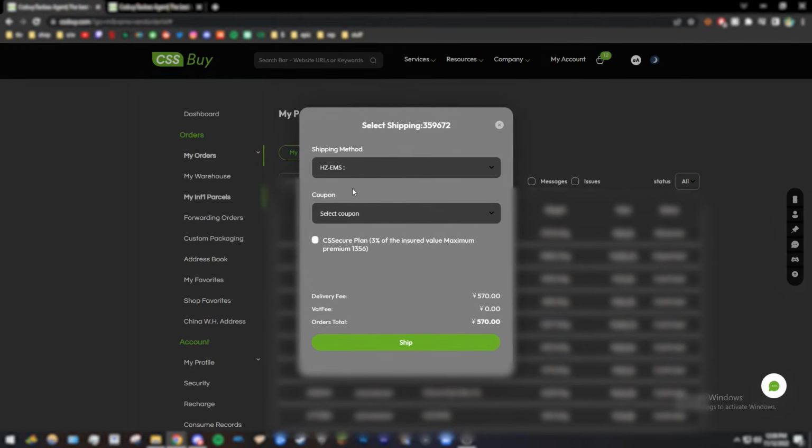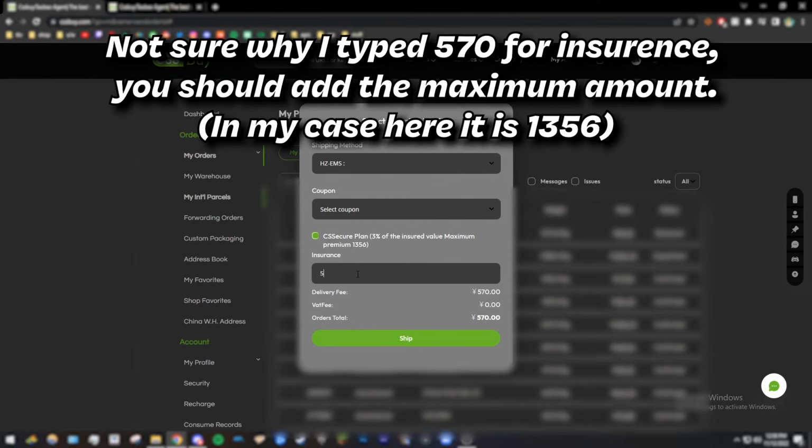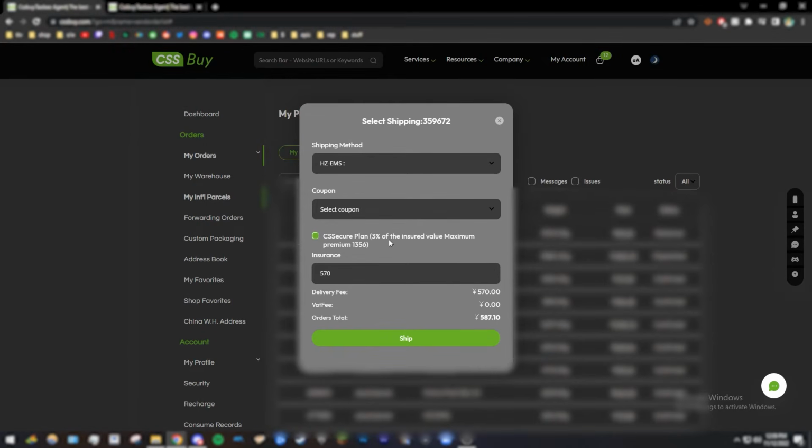That's one of the ones that I thought of using before, and it seems to be $570. I definitely recommend using insurance. It is 3%, and if something goes wrong with your haul, if it gets lost or destroyed, they will refund you. Don't take my word for it. That's literally what it's here for. You can select coupons. I don't have any. But other than that, now we've selected our thing, selected our shipping method, selected our insurance, and we can go ahead and ship.